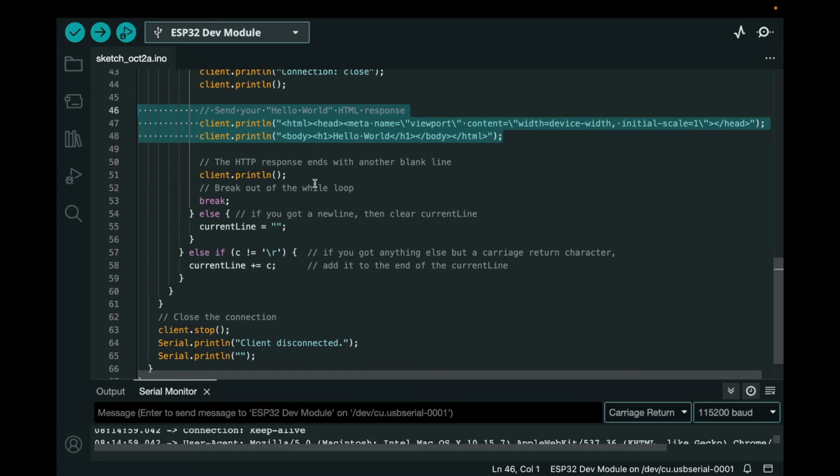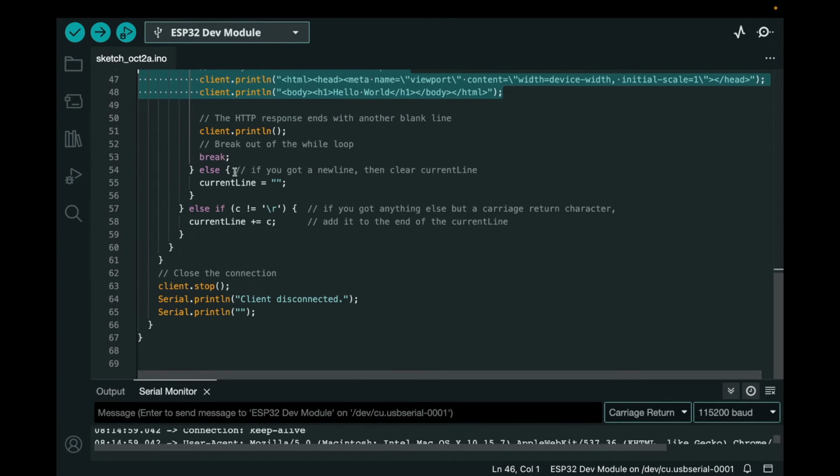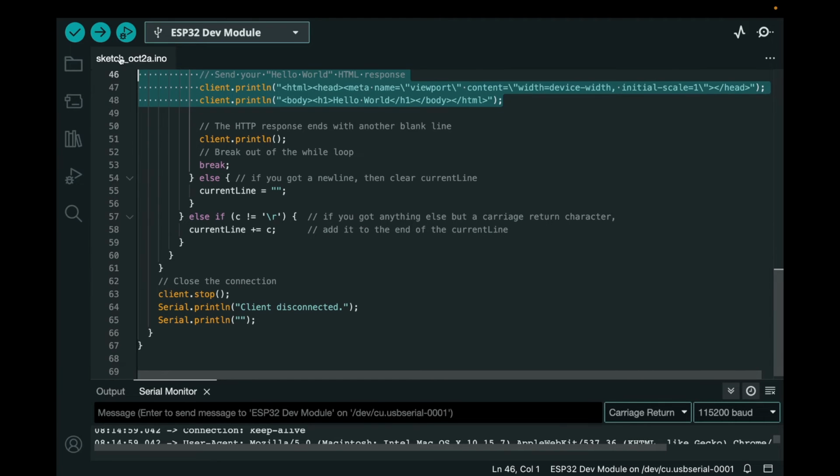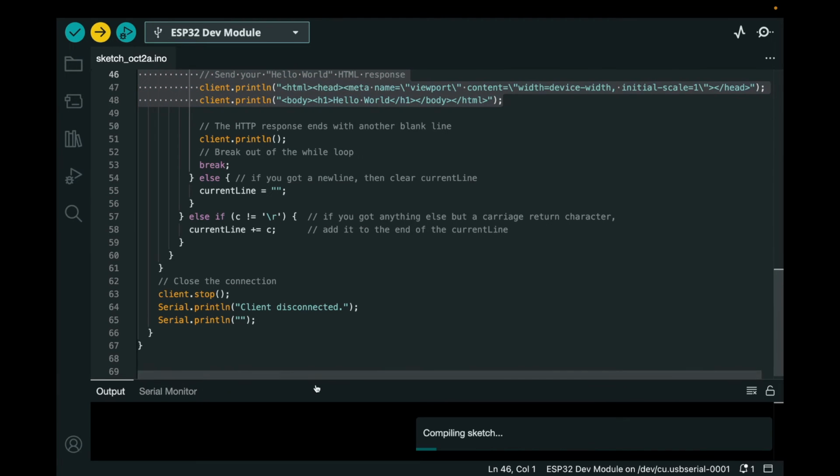And so pretty much we signal the end of the HTTP response, so the browser should know. And pretty much that's it. So we disconnect from the clients. So we stop and we get the response in the browser. So if you did everything right, you can just go ahead and upload this to your ESP32 dev module.